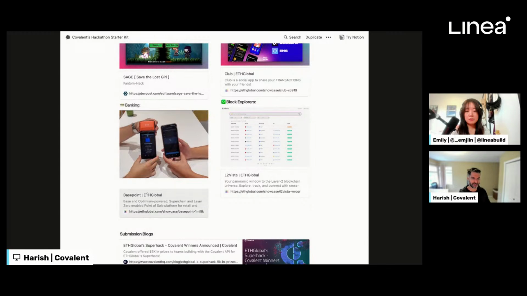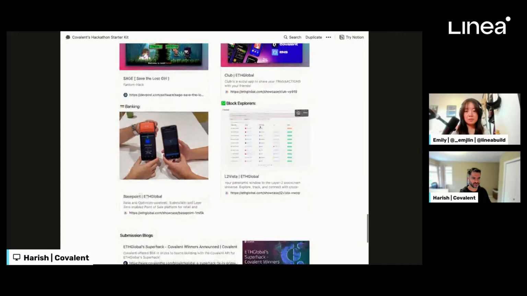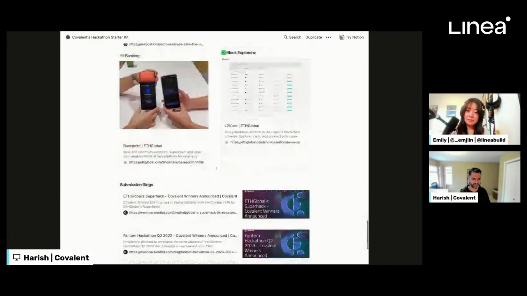One of the cool ones that I would recommend you check out, BasePoint did a great job using our API for the things I mentioned before. Block Explorer is another pretty popular one, but again, tying in the AI element where you've got the ability to prompt and ask for all the transactions between two chains, for example, and you will get the full list of all that activity, block by block, transaction by transaction, which is a really cool build. This was L2 Vista that did that.